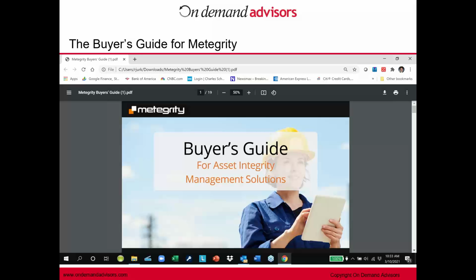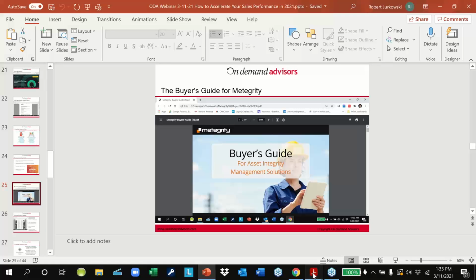Another one of our clients is Integrity. Integrity is a global company that provides asset integrity management solutions to companies in the oil and gas industry, chemical industry, and other asset-intensive industries. And so we worked with them and created the buyer's guide. And what I'd like to do is show you an example of what that looks like.